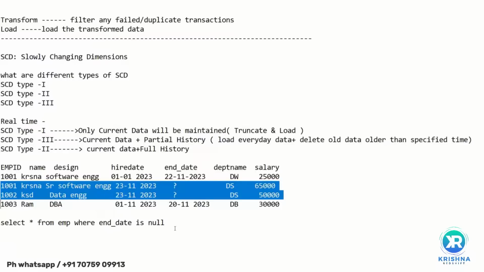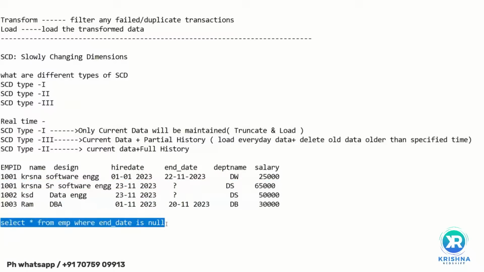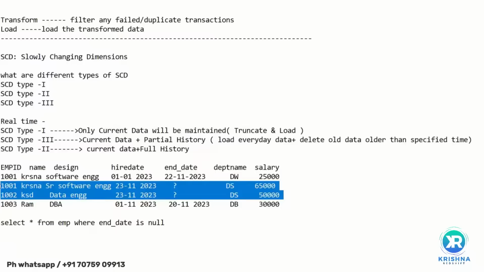Yes, Krishna. So you should write a query to get these two records. How will you get those two records by writing a query like this? Select star from EMP where end date is null. Okay, end date is null. Then these two records will come. Actually, they are the current active employees.